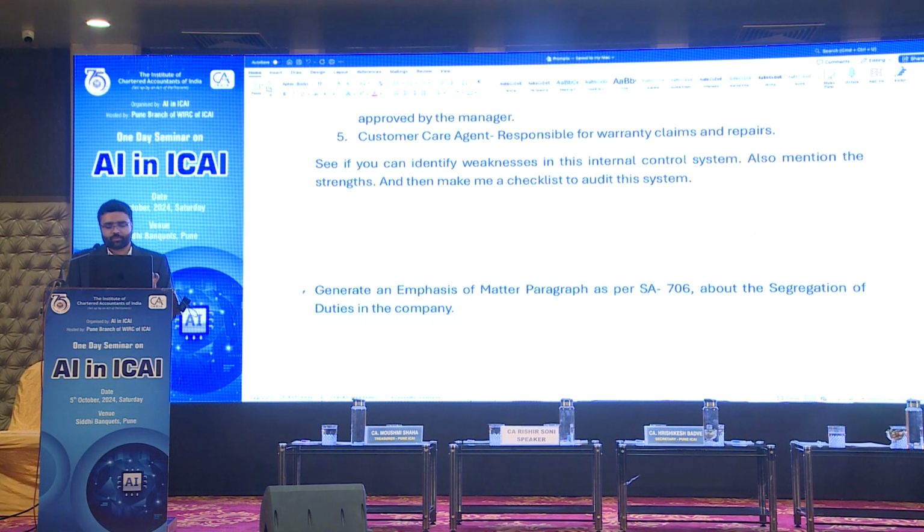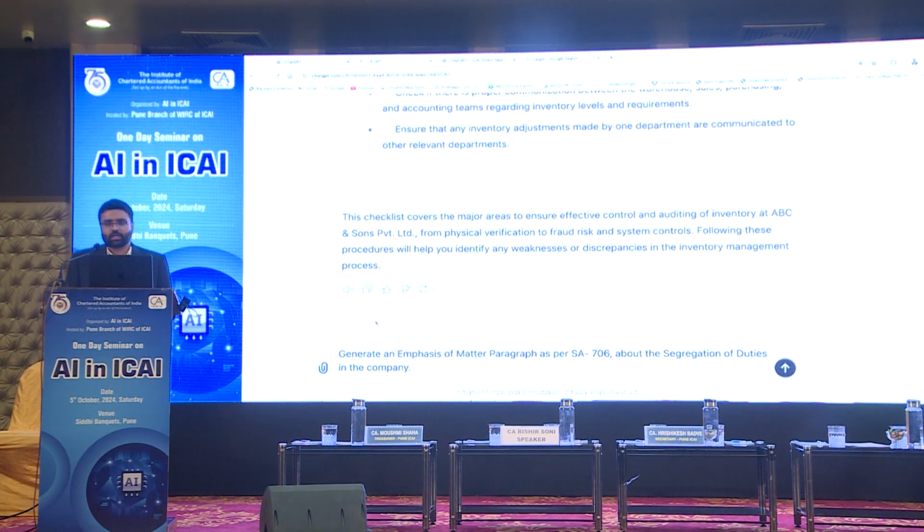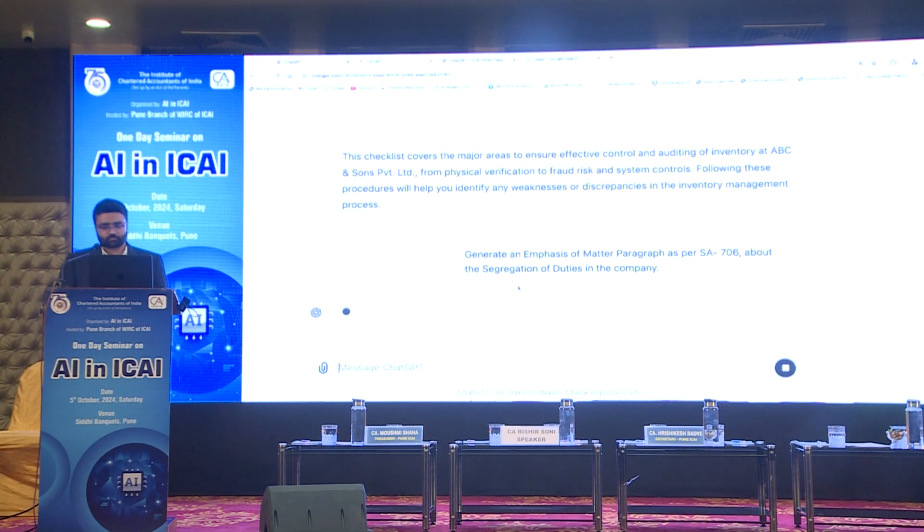So this is what happens when I put a general response. I have not given anything specific in terms of segregation of duty. What do I have to check in segregation of duty? I've just given it a general prompt that give me a paragraph with regards to the segregation of duty. So it's going to connect it with the weaknesses, with the strengths it has given above, and it's going to give me a response based on that strength.